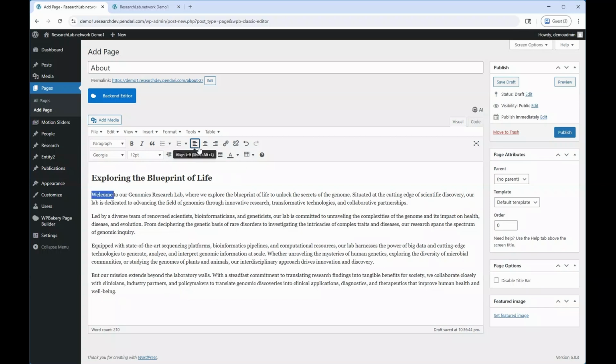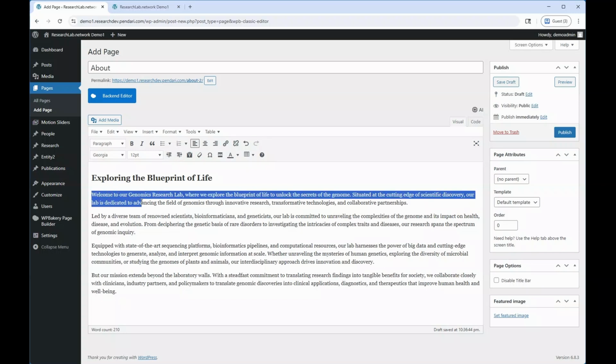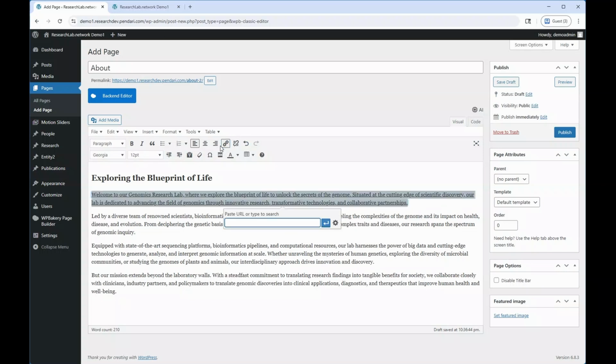Now let's look at links. As I said, you can take a word or take the whole paragraph and make it a link. At this point, you can easily add the link right here and apply.